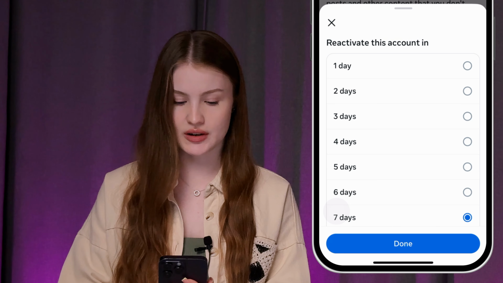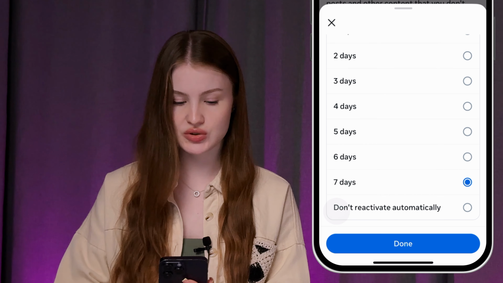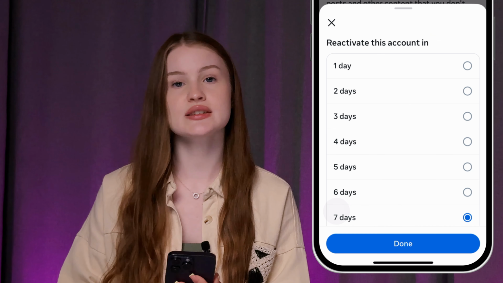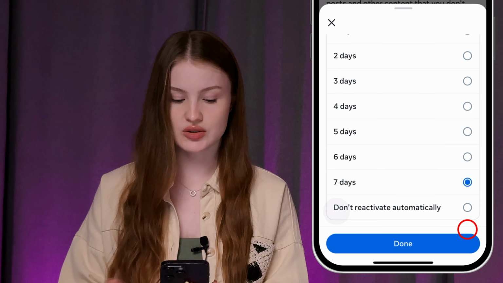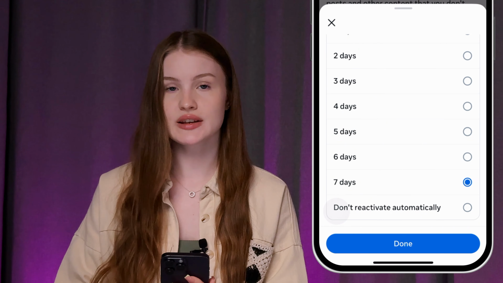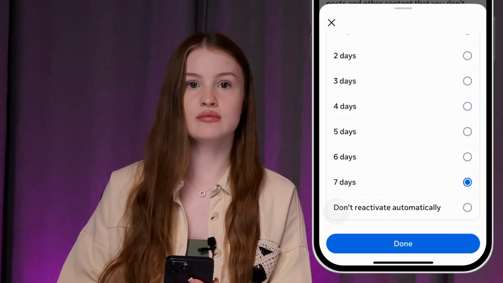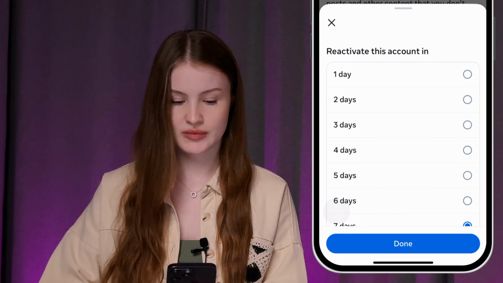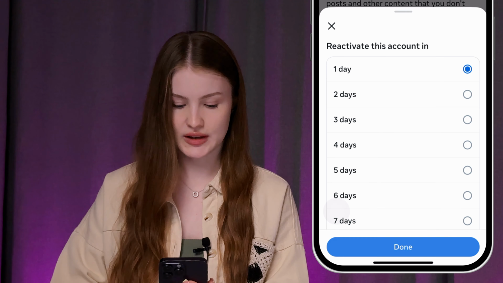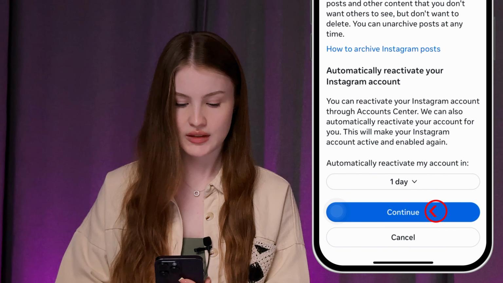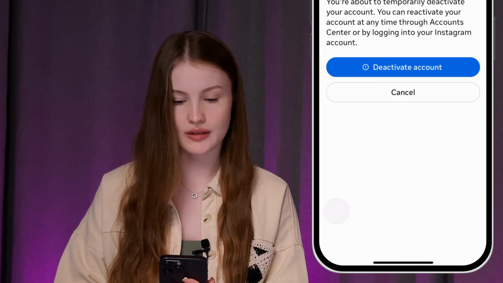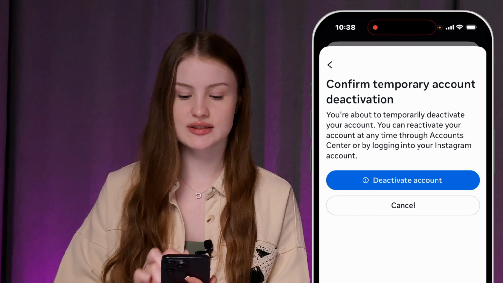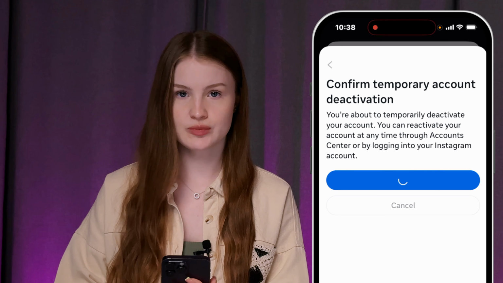You can tap on that option and choose, for example, 2 days, 3 days, but you can also set don't reactivate automatically, so only you can manually reactivate your account. I'm going to choose 1 day and click done. Now just tap on the continue button and tap the blue button deactivate account.